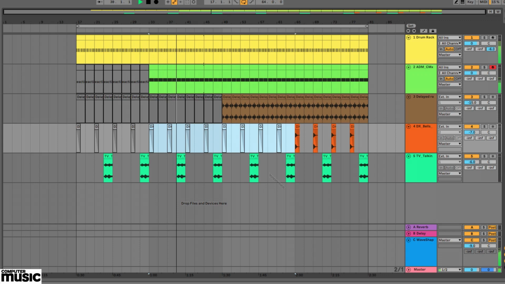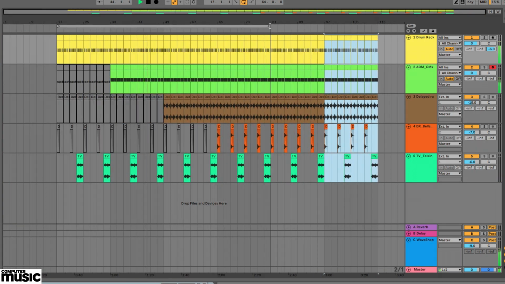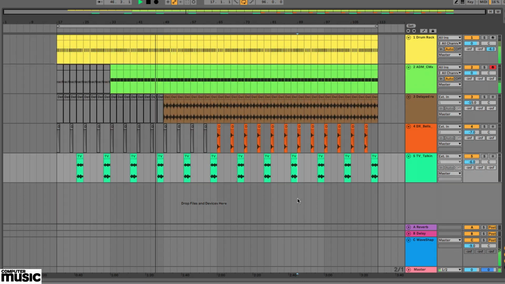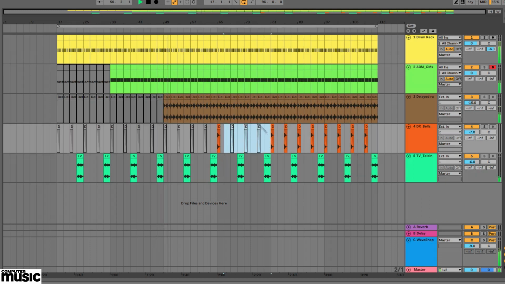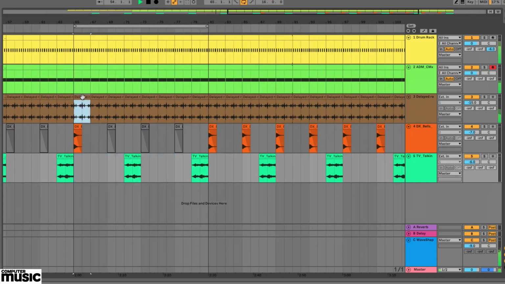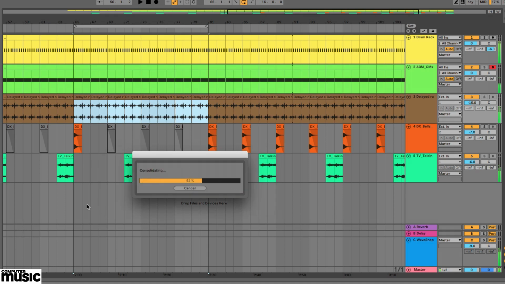Duplicate the final 16 bar section twice so we can use it as the basis for the drop. Let's start stripping back the previous section now. Mute all the bells except the first one, then consolidate the vocal snips into one.